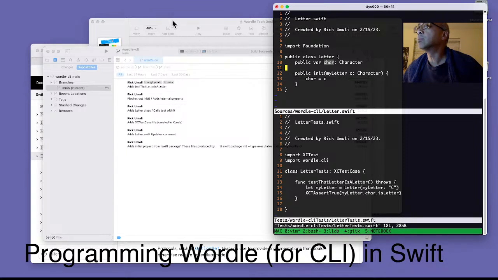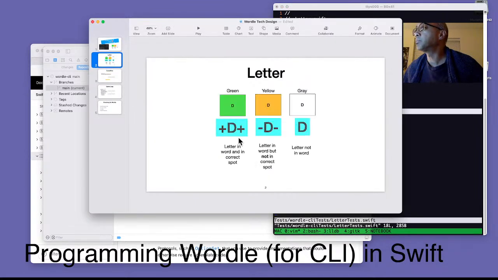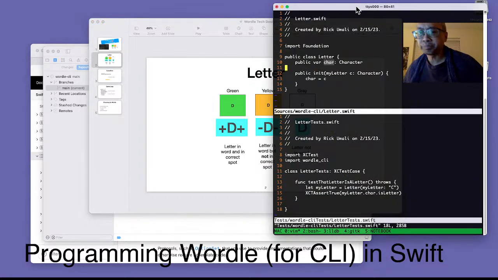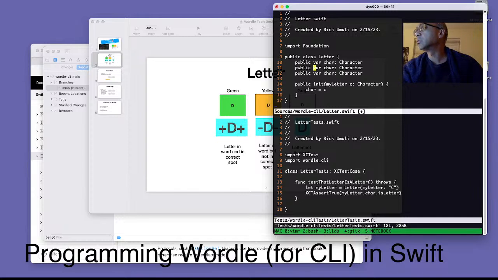But what I need to implement is these properties. Is the letter in the word? Is the letter in the correct spot? So I want those to be properties that I can manipulate, and then by looking at them, I'll print the letter a certain way. So right away I know I'm going to need two properties. Oops, not this. Boolean, and let me see what I put here in the prior work here.